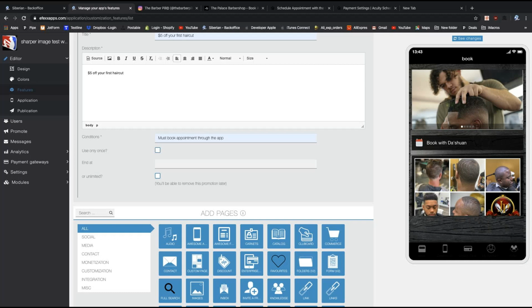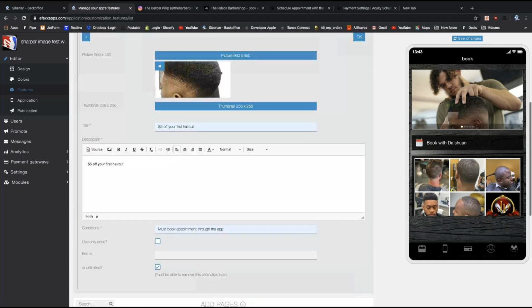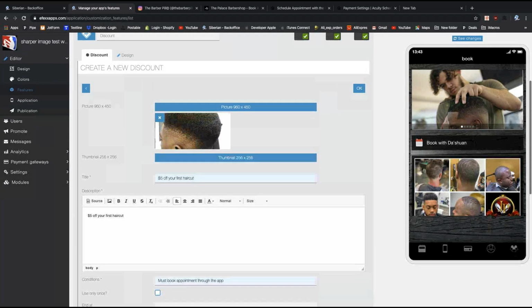Let's say you do a coupon that says for students of a particular college, they can use it every time they come in, only on a Tuesday. You can put the conditions only on a Tuesday. You can do whatever you want. You can make it end on a particular date, or you can say it's unlimited. So you're building out a coupon that can be redeemed within the app.